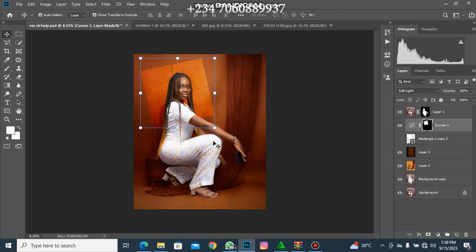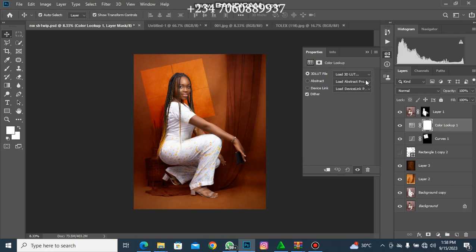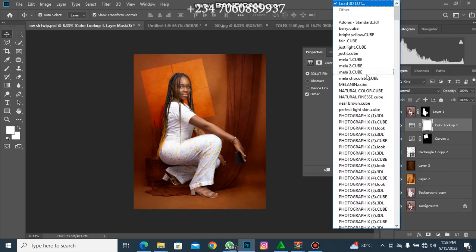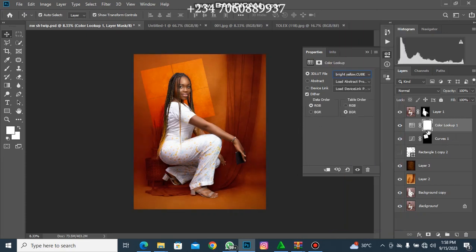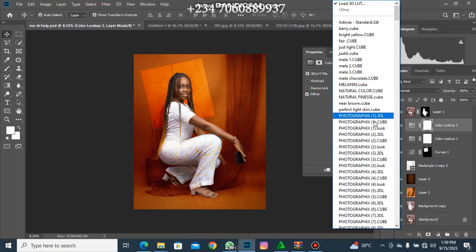We have come to the end of the tutorial already. So the next thing is just to apply my LUTs and do my color grading. I'll come to my adjustment layer, come to my color lookup. So I have my LUTs here. I'll be making use of my bright yellow. And the next thing I'll be coming back here again and making use of my photographics cube that I have here.